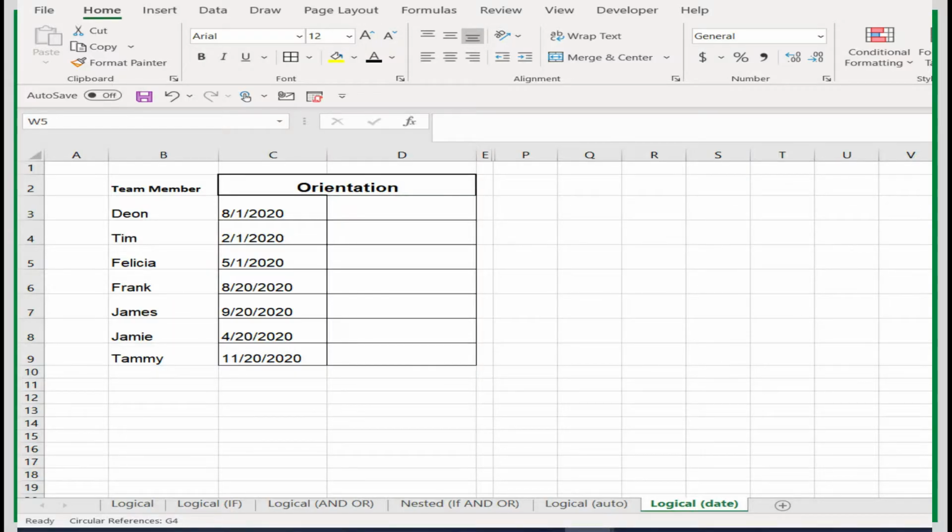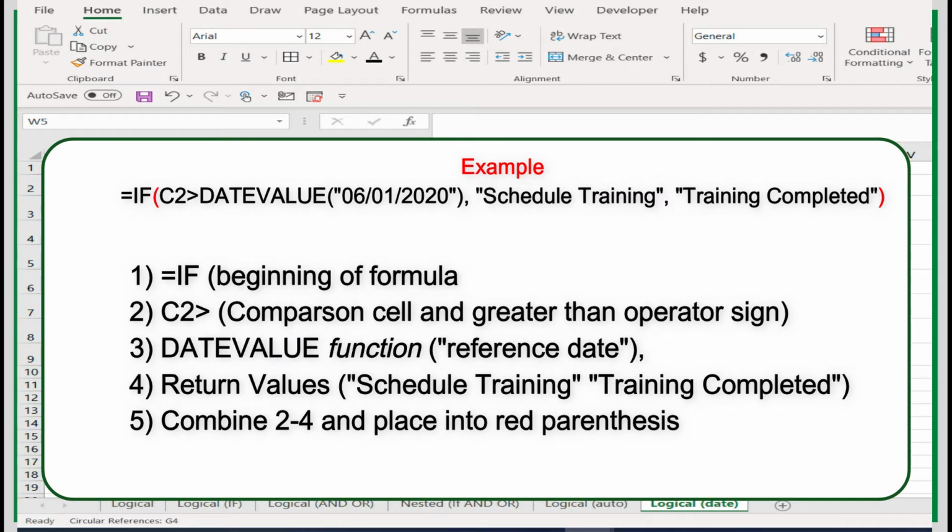So here we are on the spreadsheet, and I have added some data for us to work with. The following data will apply the if statement with a date to determine if compliance training is needed. Anyone who has joined the team after June 1st, 2020 will be required to complete training. Employees who began prior to this date have already completed training and will be marked as completed. The formula on your screen reflects the formula we'll be using.